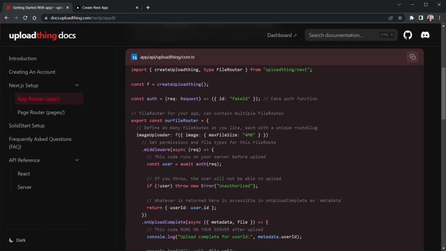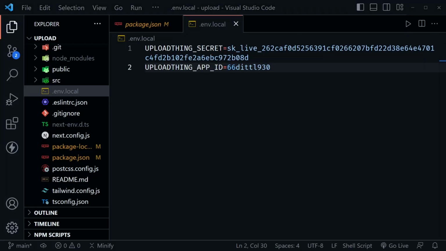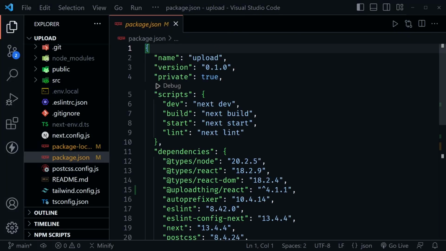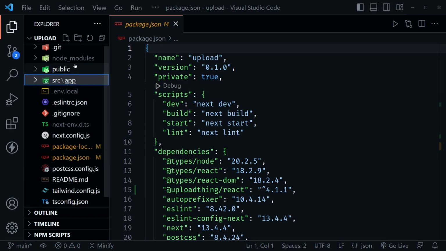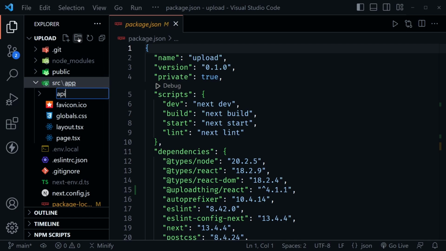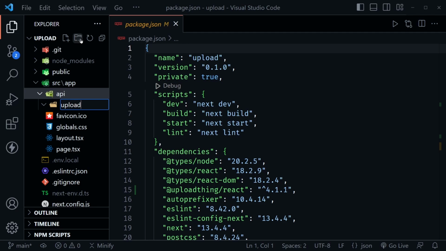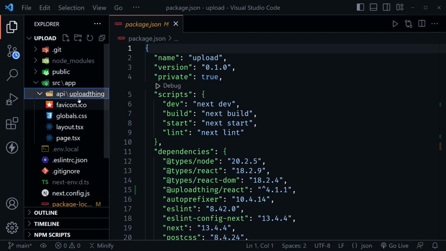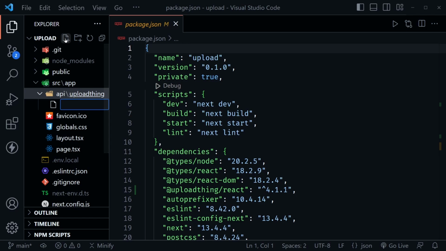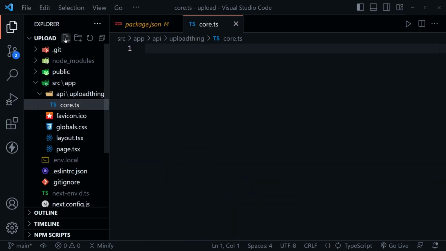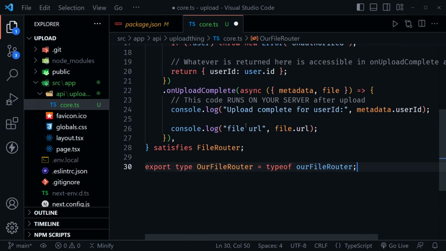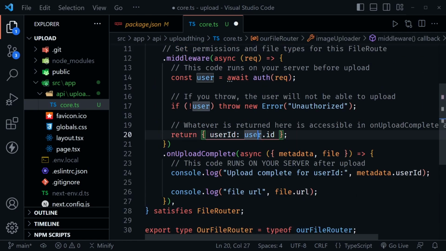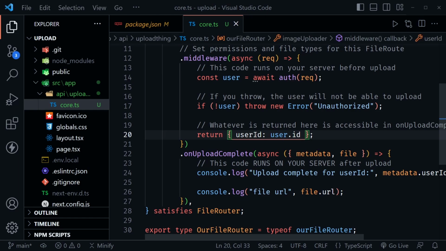Now let's go back to VS Code and start making our project a little more customized with the things we need. One of the first things we need is, in the app directory, to create another directory named API. Then in the API directory, we want an UploadThing directory. Inside of this directory, the first file we had was core.ts, and this is where I'm pasting the code that we just got from the documentation. We will go back over this, but let's set up the rest of our project before we head back to the docs.